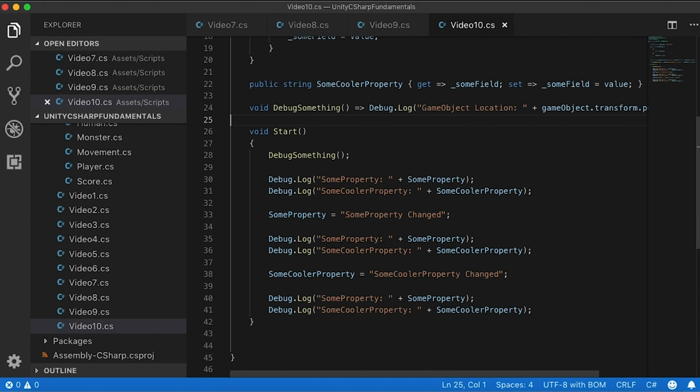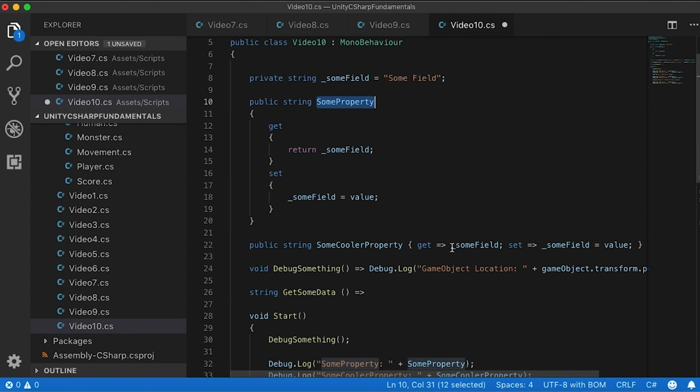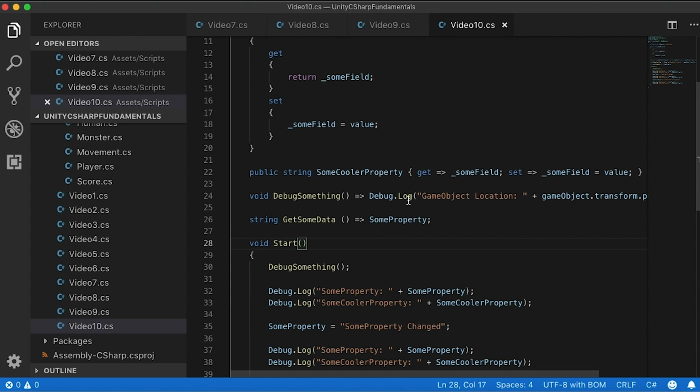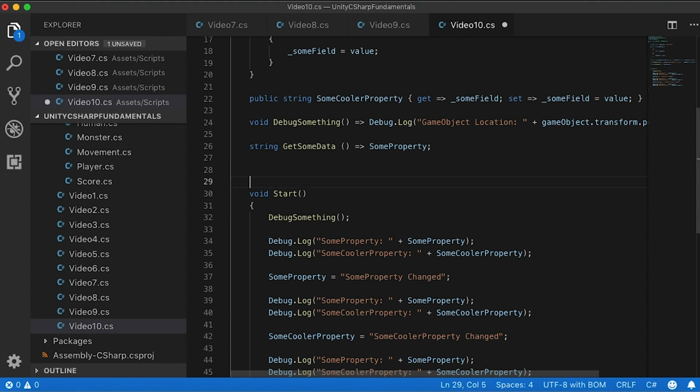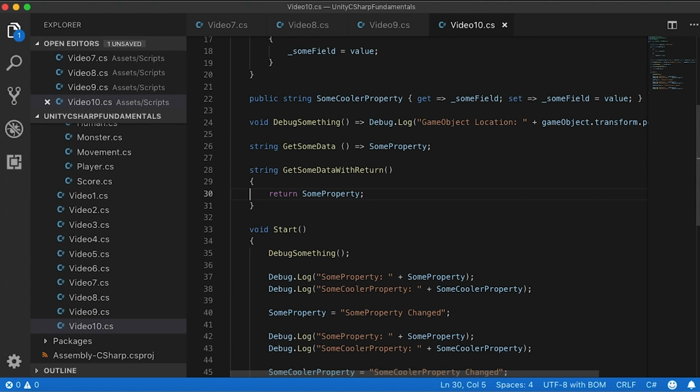So let me actually do one more where I'm returning a value from a one-liner. So I could use a string, get some data, and I can do a lambda just like I did before. But in this case, I want to return some property. So we can do some property. And if you notice, I didn't really have to do a return. Normally in a method, if you create a method that returns a value, I would need to do a string, get some data with return. And then I need to return explicitly some property to return it. So with the lambda, you don't need to do that. It is basically implicit that it's going to return a value of some property.